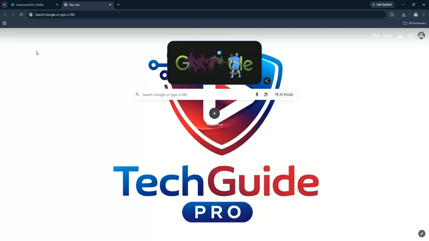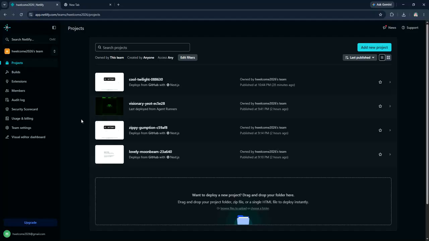First, go to the Netlify website and log into your account. Once you're in, navigate to the site's dashboard where you want to add the Edge functions. Look for the Functions tab in the left sidebar and click on it. This is where you'll manage all your serverless functions.